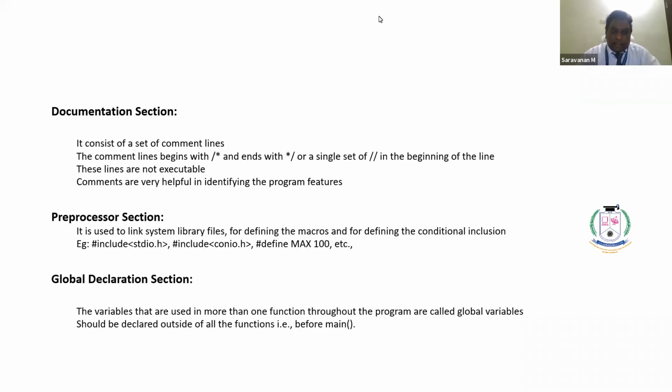So since I have said this, I'm going to skip this. Anyway, let me read out the documentation. It consists of the command lines, the pre-process section.